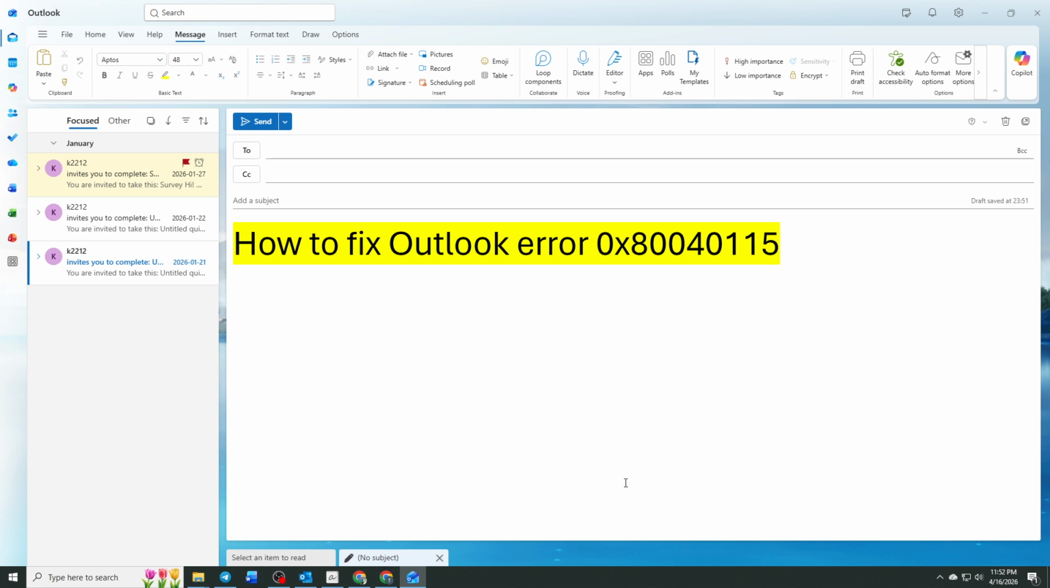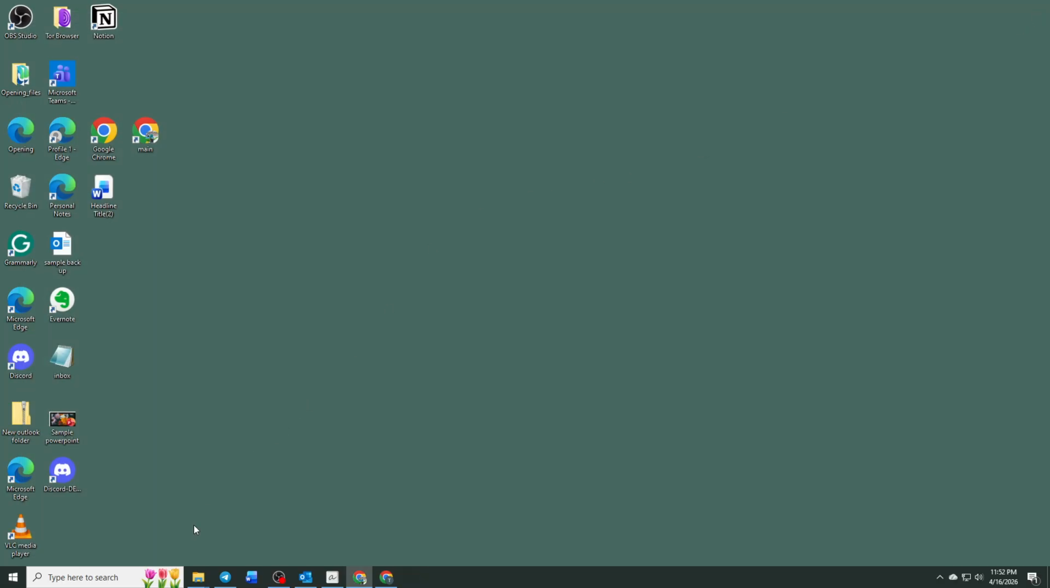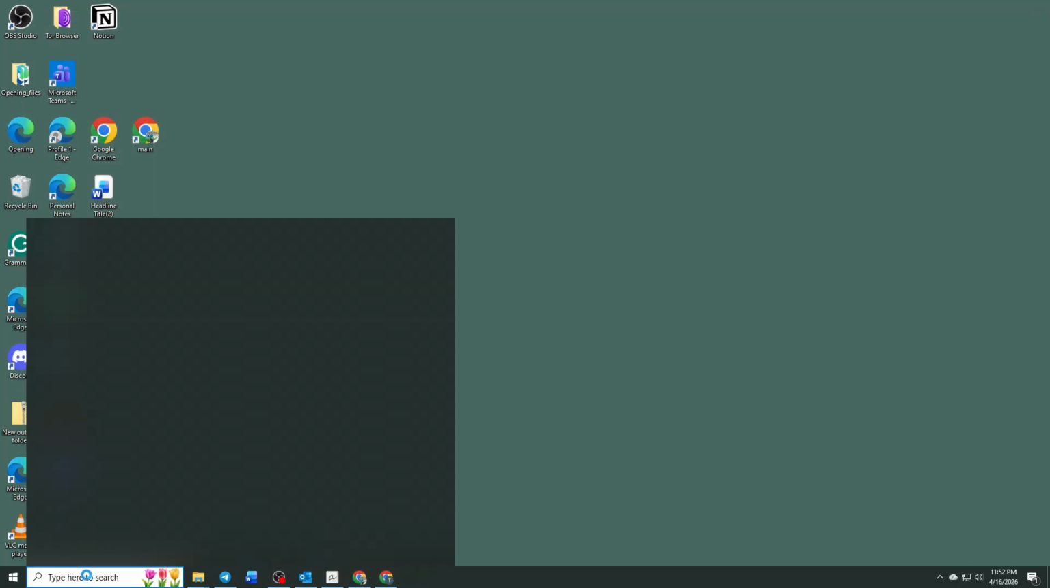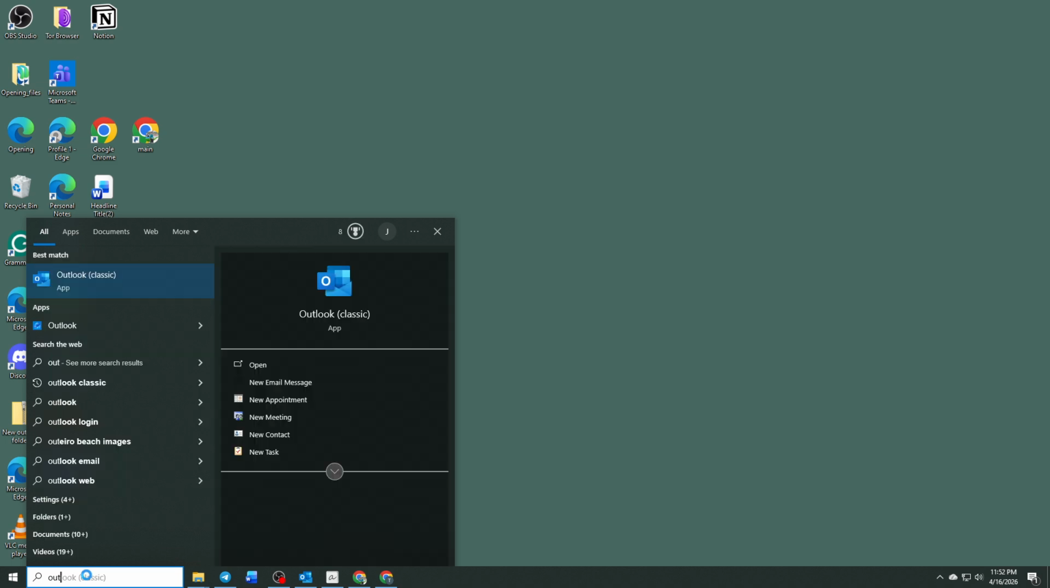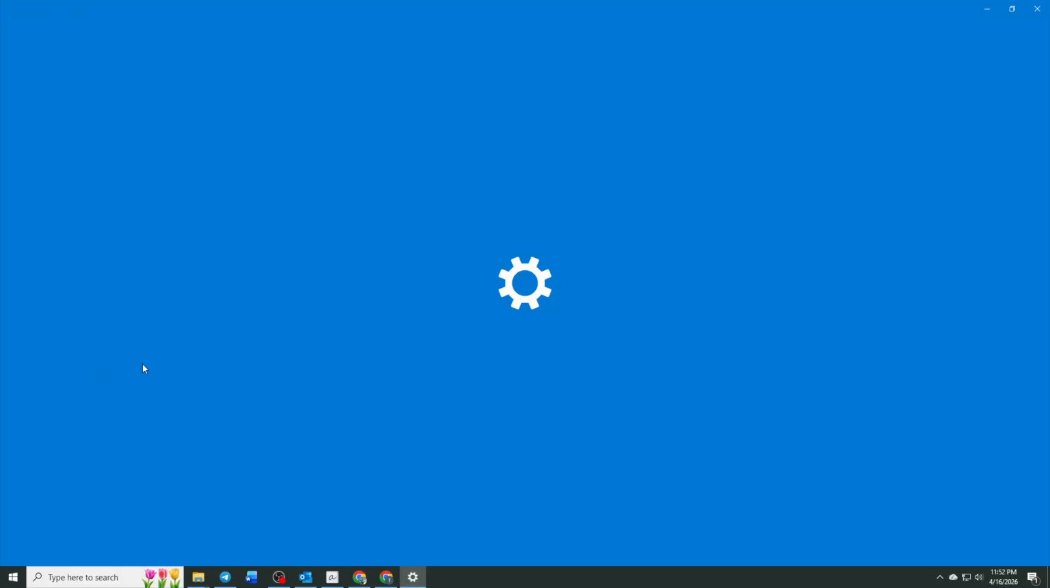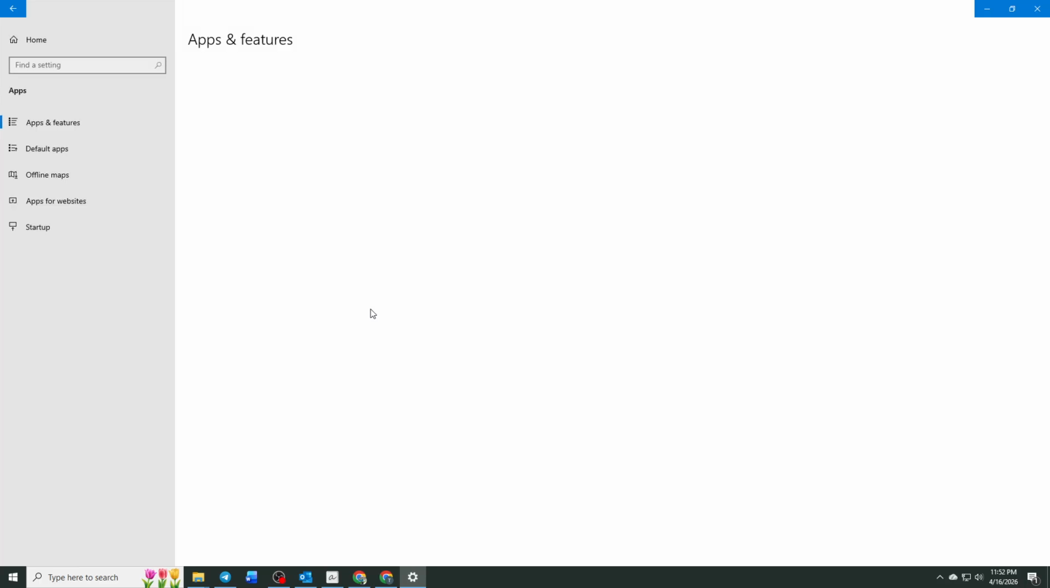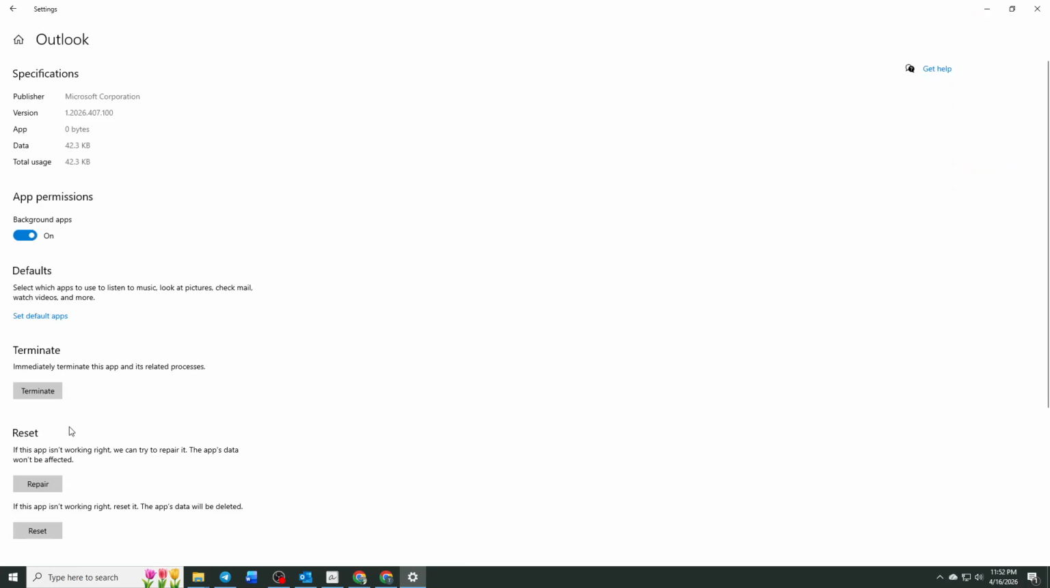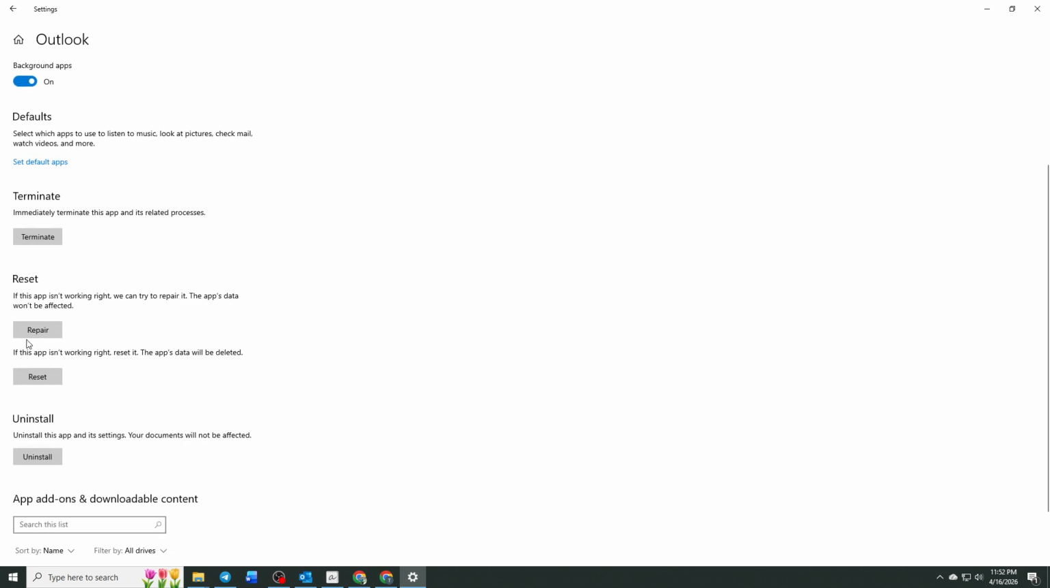If the error continues after verifying your network, the next step is to repair or reset Microsoft Outlook using Windows settings. Begin by closing Outlook completely to ensure it is not running in the background. Then, go to the Windows search bar and type Outlook. From the search results, right-click the Outlook application and open its app settings. Inside the Settings menu, look for the options labeled Repair and Reset. Start by selecting the Repair option first.